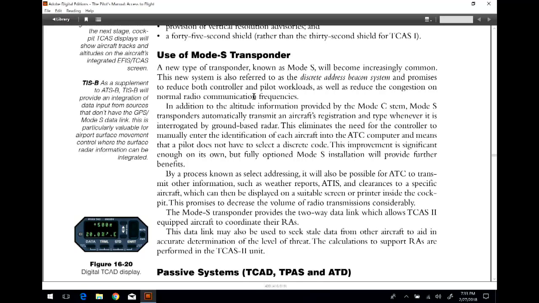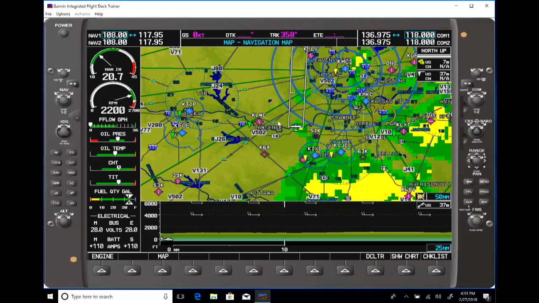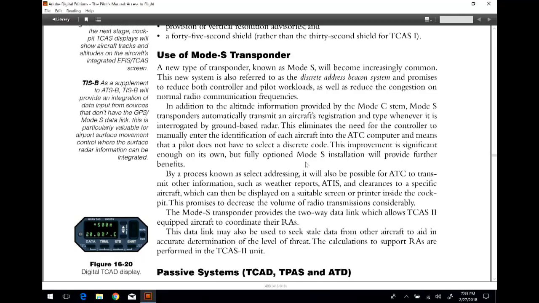The Mode S transponder is something that is becoming increasingly common. Almost all of us have them now. It gives additional information when it's painted, and some of that information can actually show up on the display. So for instance, if you have an aircraft that has that Mode S transponder, you may see actual aircraft identification information on your screen if you have a system in your aircraft that is designed to give you that information. So it's pretty high tech.